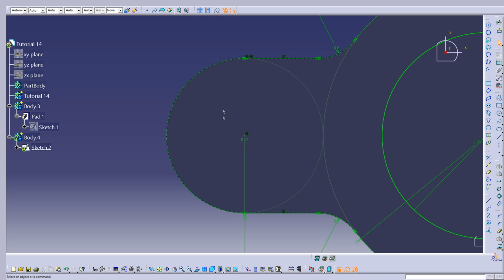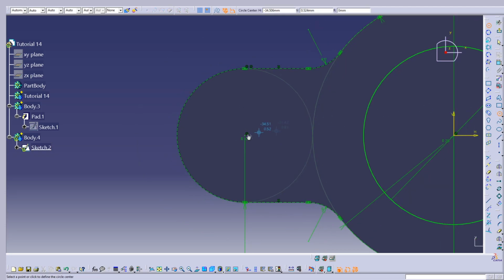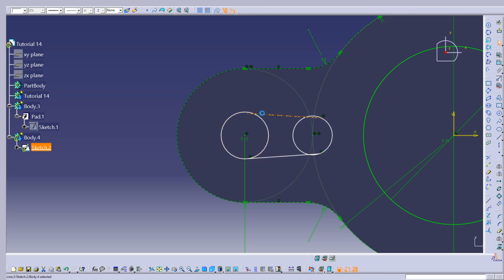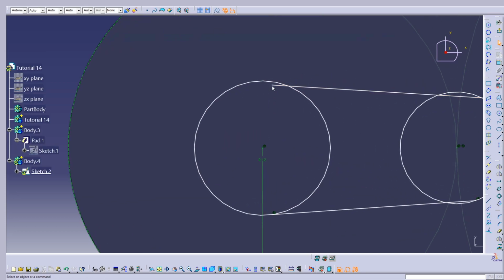And now we're gonna construct the one from this area. We're gonna construct one circle, the second circle, and two lines that are uniting these circles. Okay, perfect. You can select the point.